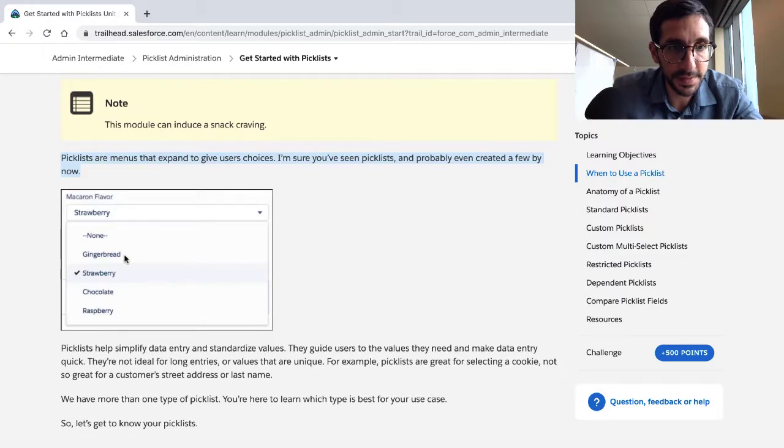Picklists are menus that expand to give users choices. I'm sure you've seen picklists and probably even created a few by now.